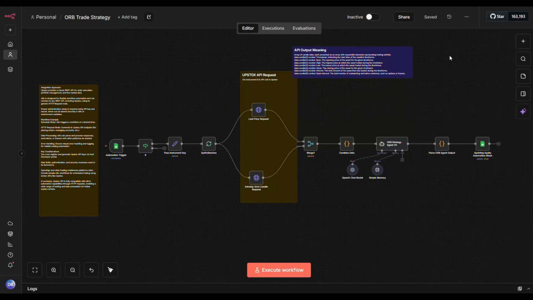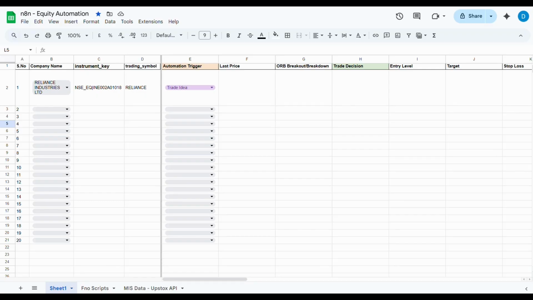Hello, I'm Darshak Bhatt and I welcome you all to this quick video walkthrough on a trading strategy for intraday traders. We'll be using the opening range breakout trade strategy and we'll try to automate that using n8n as our automation platform. We have used Upstox as our candlestick data provider, and Google Sheets will be our control center to analyze a trade and execute if needed.